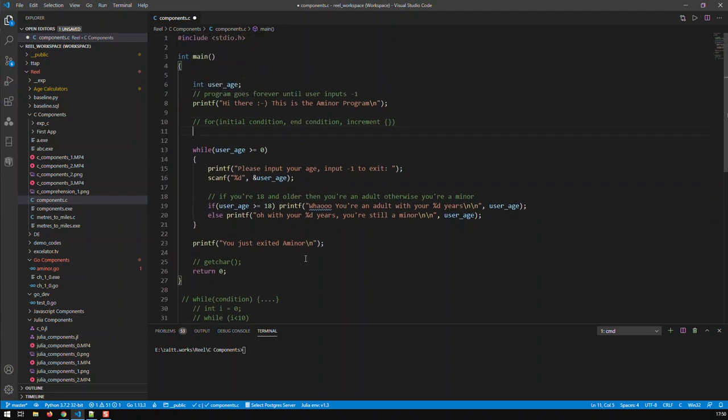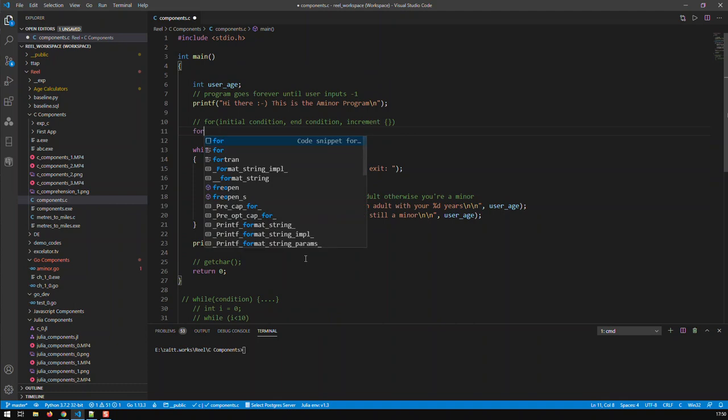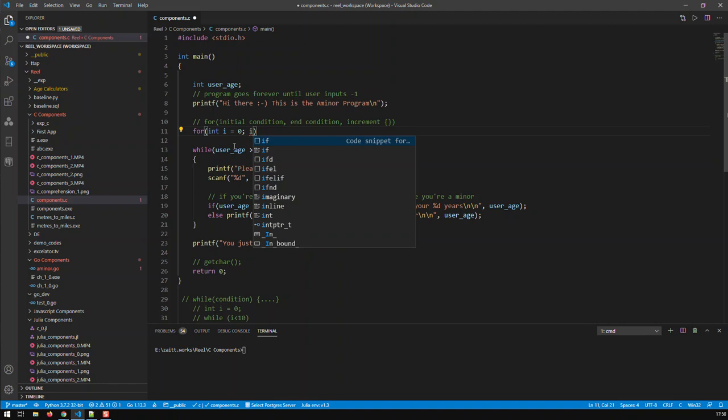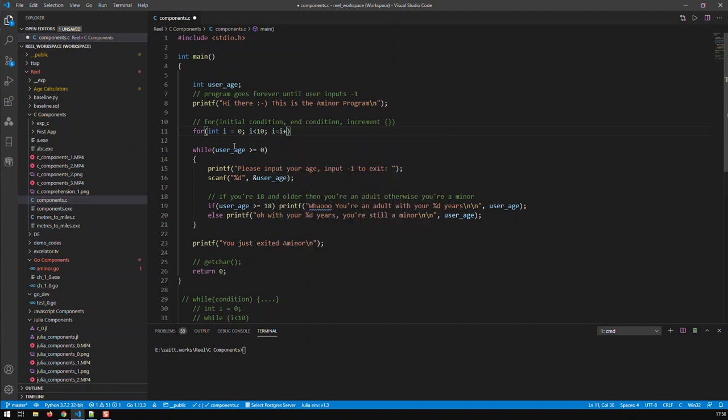All right, so now let's do that same example in the form of a for loop. So for would be like this: for int i is equal to 0. I defined my int in here, and then I use a semicolon, and my end condition would be i smaller than 10. That's my end condition. And now my incrementer would be i is equal to i plus 1.